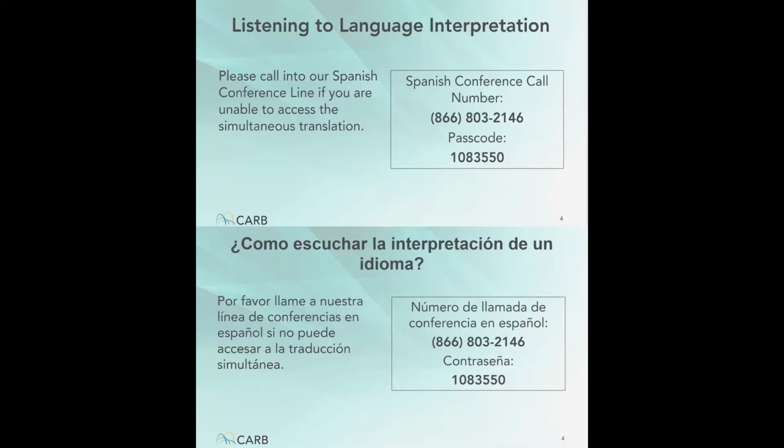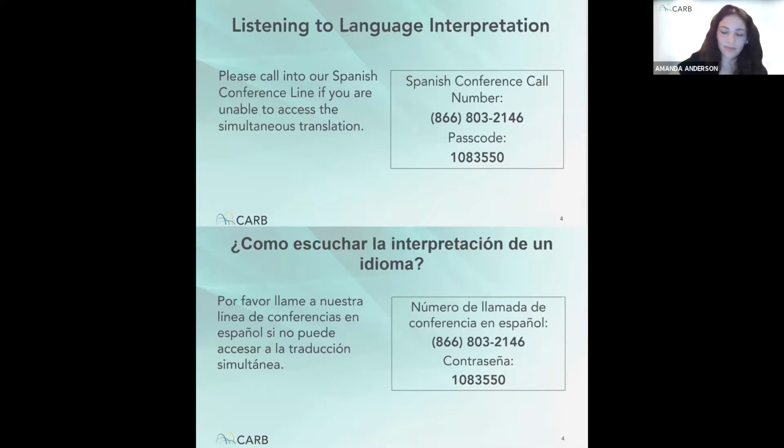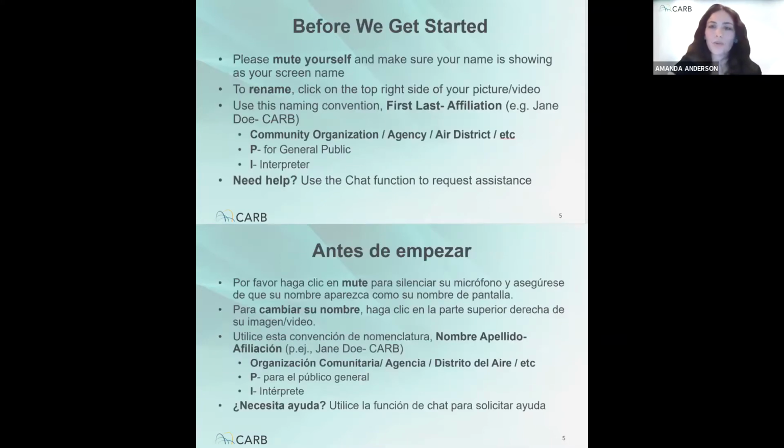Bien, thank you. Next slide. So we do have it set to mute everyone when they enter, but if for whatever reason you do become unmuted, please be sure to mute yourself to avoid distraction unless you're speaking.